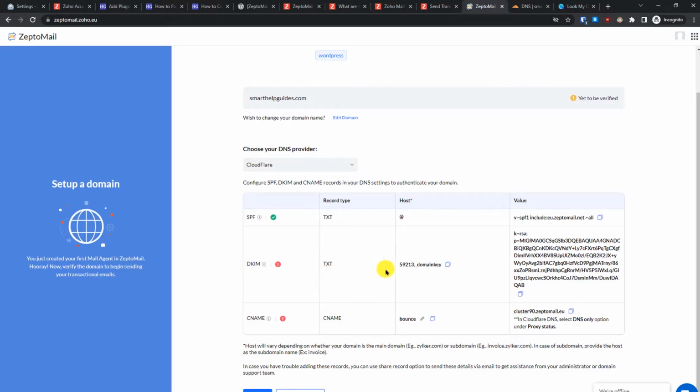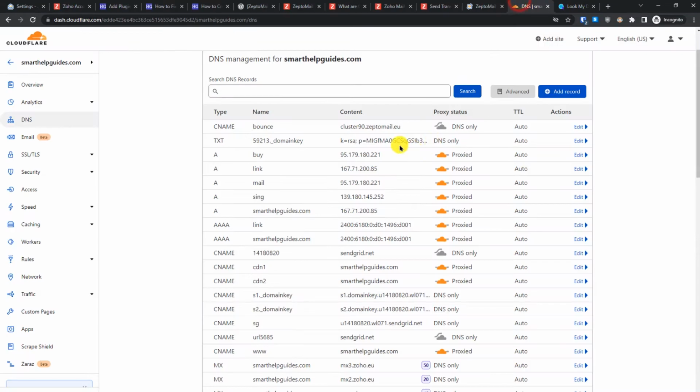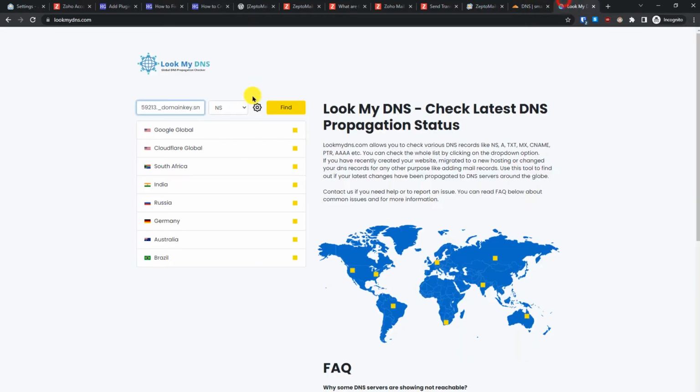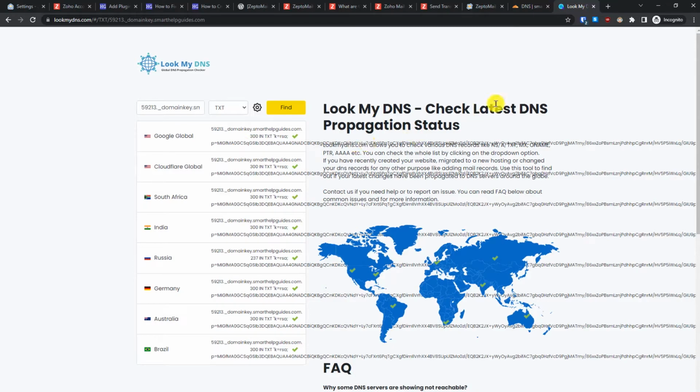For example, I want to check this record. So I will copy it from here. I will paste it, then put dot your domain.com. Then you can see this was a TXT record. So I will select TXT from here, then click on find. You can see this is the record we just added and it is getting detected by all the DNS resolvers here, and these are located across the globe. So it means that it has been updated.